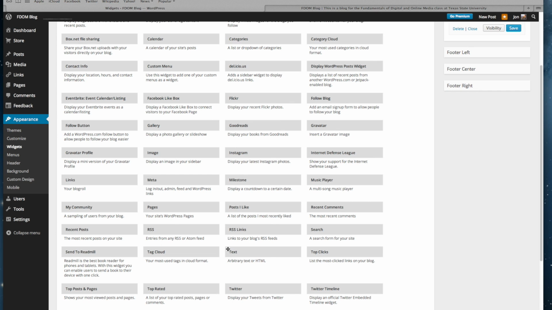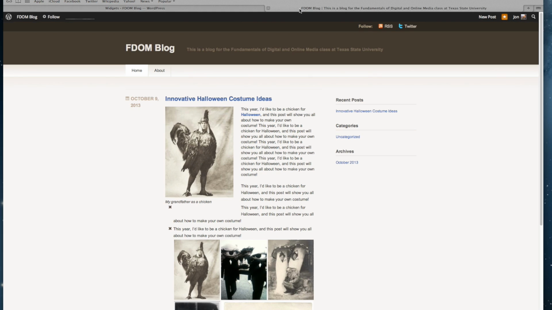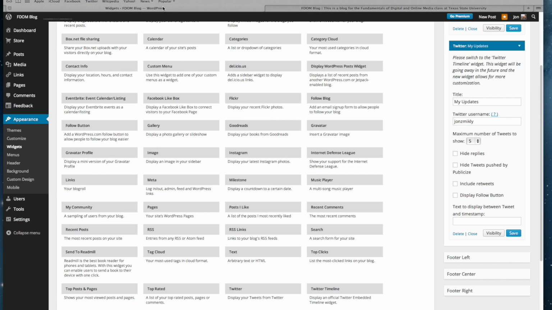Now my next one is going to be a Twitter widget. I'm going to drag that up here and call it my updates. And so then I'm just going to add my Twitter name. You can also tell it the number of tweets that you want to put on there. You can hide the @replies if you wanted to do that. But go ahead and check those depending on how much information you want to share. And go ahead and press save and then refresh, and it should pop up, and you can see now I have some updates here on the right.